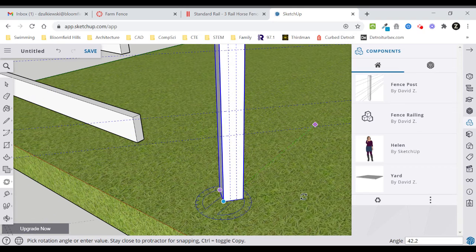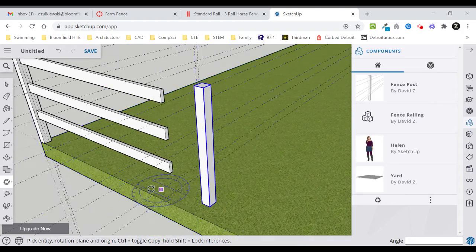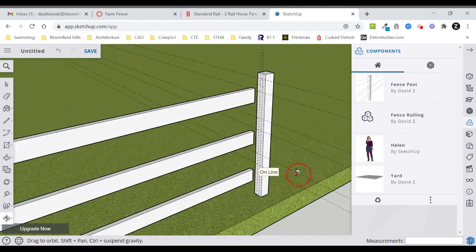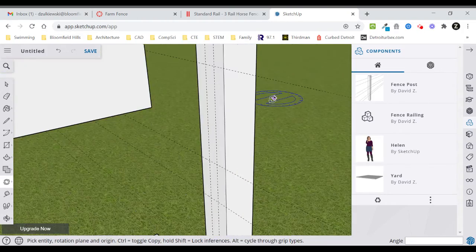Now I'm going to start rotating. And how far do we want to rotate this around? Well, I want to spin my fence post 180 degrees. So I type in 180. Notice the angle down in the bottom right corner of my screen. And hit enter. All right, and what I've done now is I've just flipped those around.